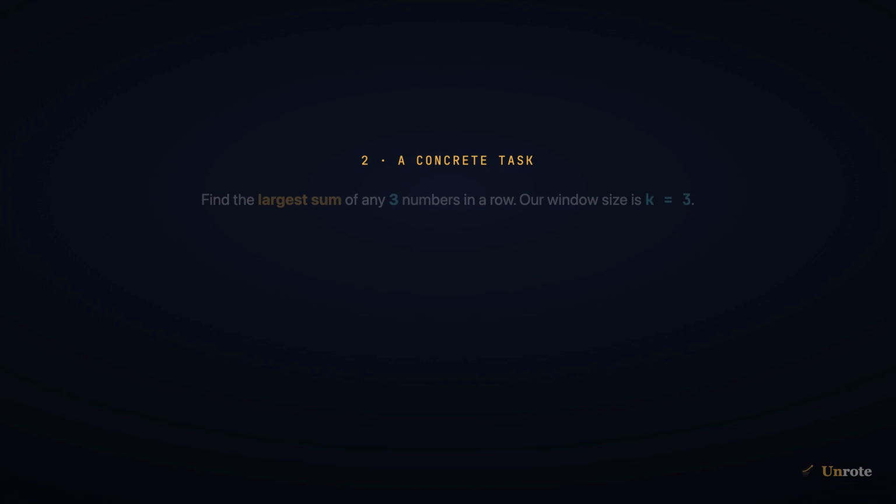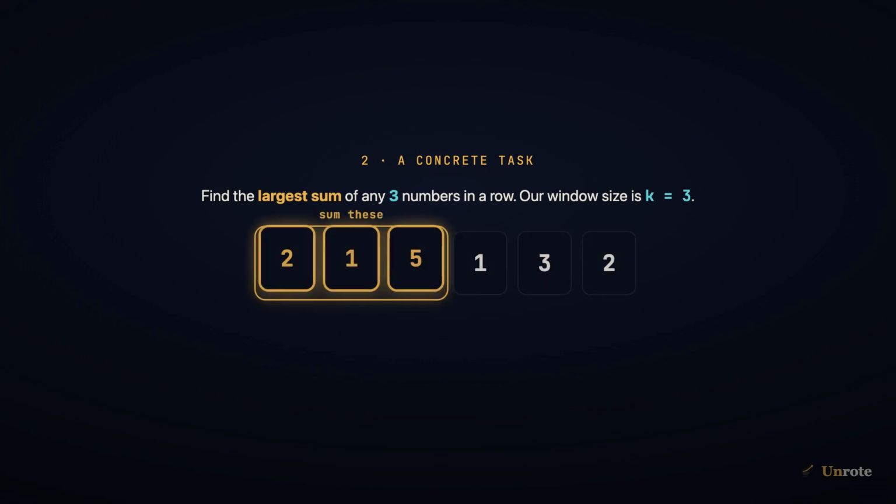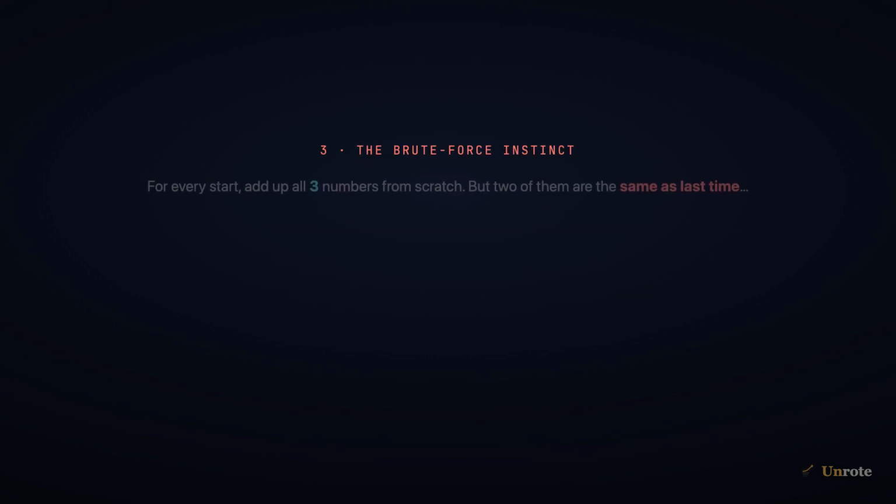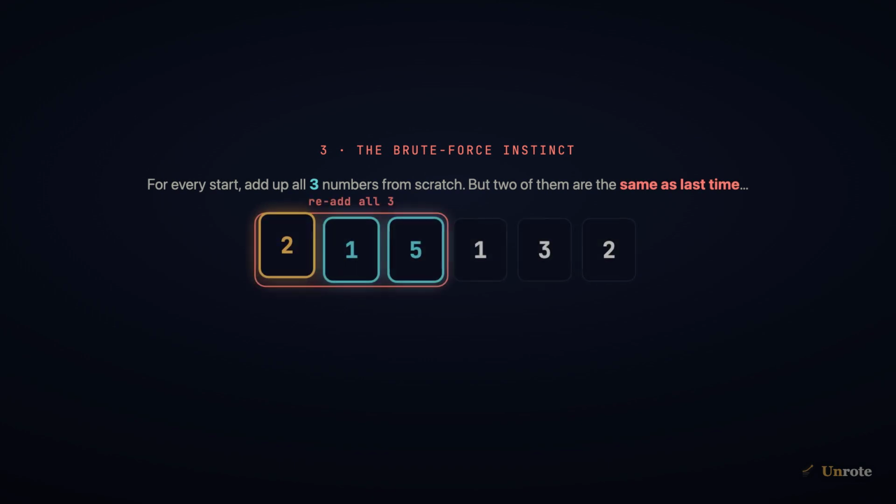Here's a concrete task. Given this row of numbers, find the largest sum of any three that sit in a row. 3 is our window size. We'll call it K. We slide a window of 3 across the array, and we want the best total it ever holds. The instinct is brute force. For every starting spot, add up its 3 numbers and remember the largest.